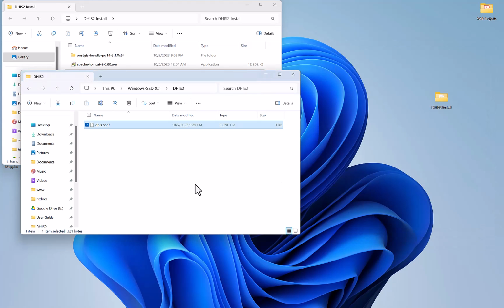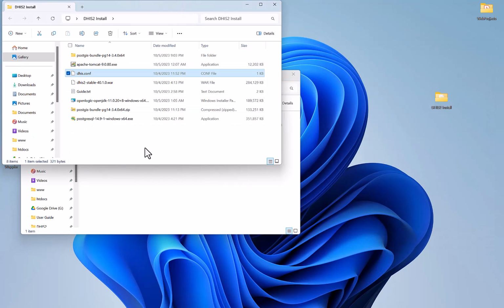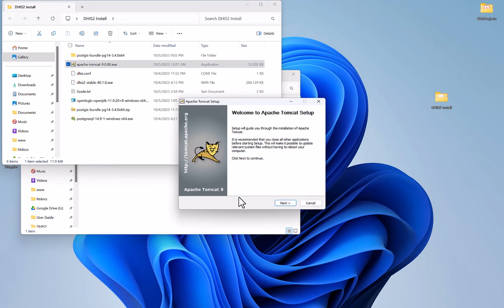So we have done the Java installation, we have done the Postgres with the PostGIS installation, we have set the DHIS2 configuration file, and now the final one we have to do is install the Apache Tomcat. So here I will click on this Apache Tomcat. Now I remind you, I said use Tomcat 9, don't use version 10. If you use version 10, it's going to fail.